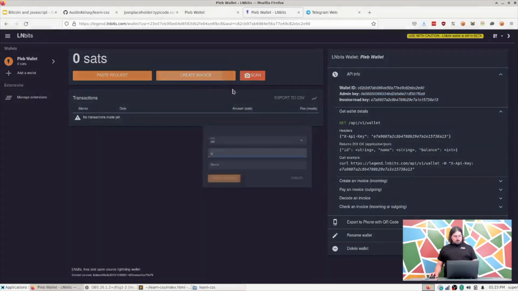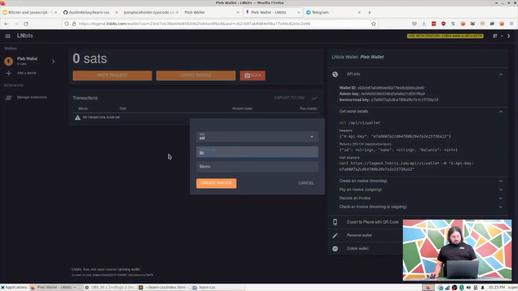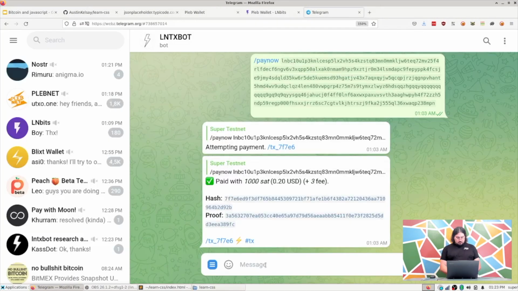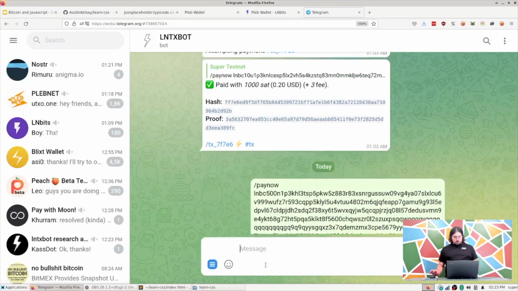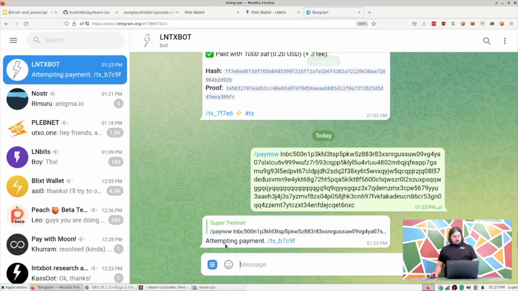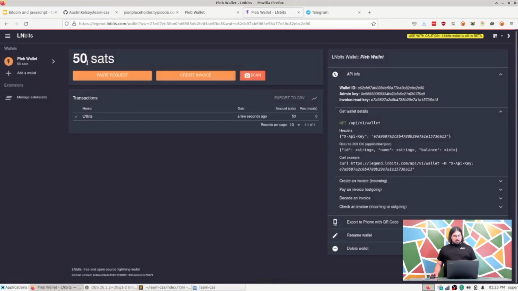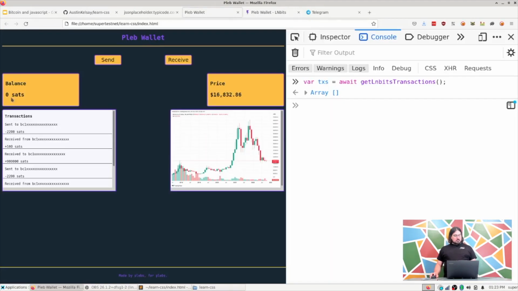And I'm going to create an invoice in here for 50 sats. Copy that, paste it into Telegram, pay now, and my wallet here is going to put some money into LNbits. Now notice that because we're querying every 10 seconds, this should show up. Yeah, 50 sats are in my wallet now.